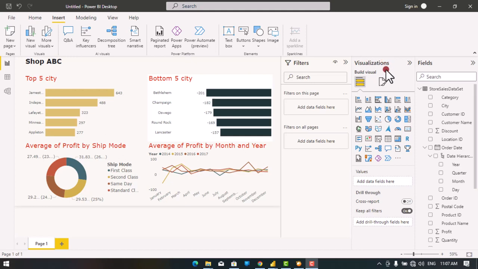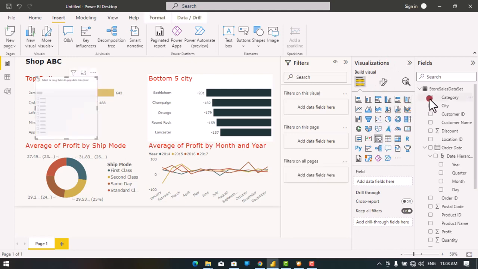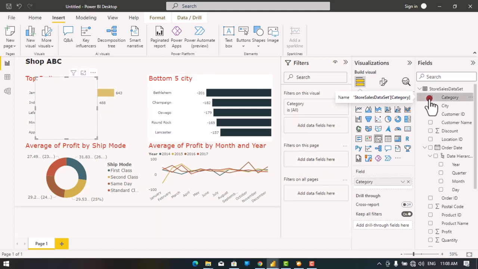The slicer allows you to select only a single entity, so that it sorts your report by that entity or that column. Now, we'll go to our visualization pane, then you select slicer. Then I want to select it by my categories, of which I have three categories here, which are the furniture, the office supply, and the technology.